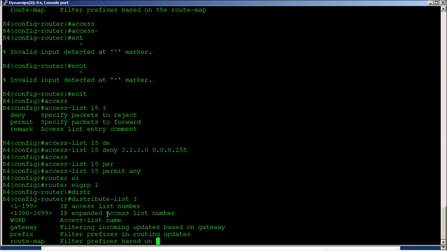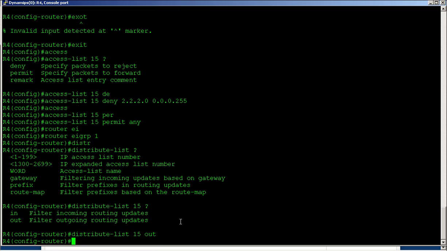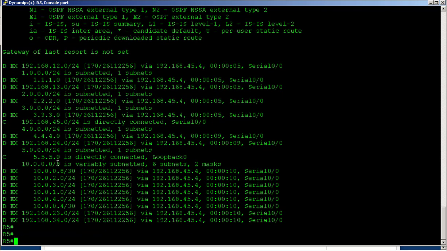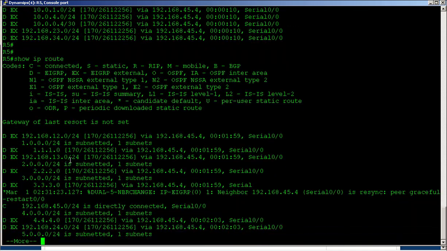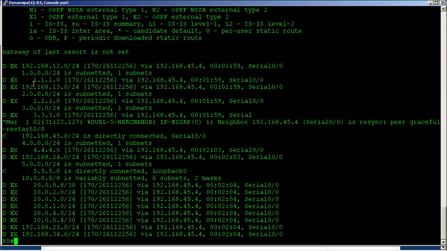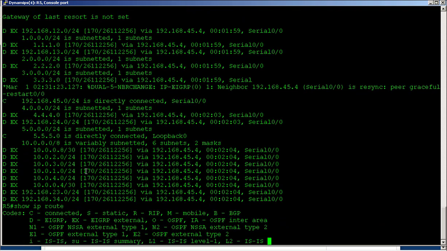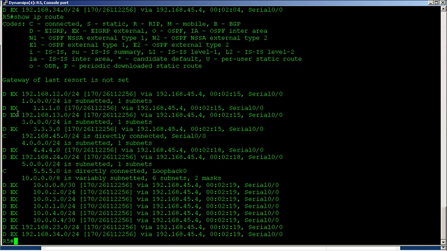So now if I go back to router EIGRP 1, and here I say distribute list, and then the access list which I created is 15, and I wanted the way out because it's going out to EIGRP. Now if I go to router 5, and now 2 is shown here, let's try now. It's still there. Strange, maybe it needs a bit of time. Yeah, now it works. So you can see now 2 is not shown anymore. The network 2 is not shown anymore.